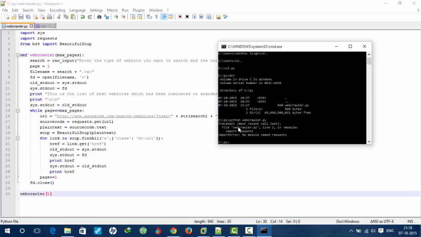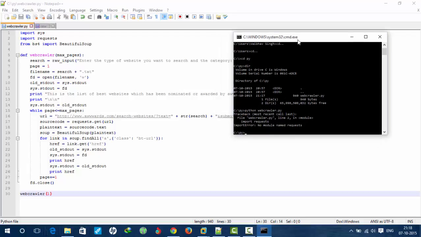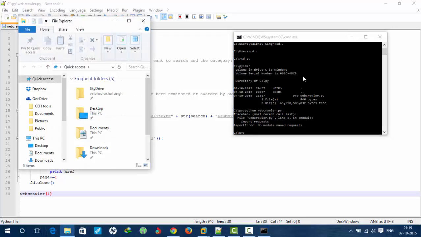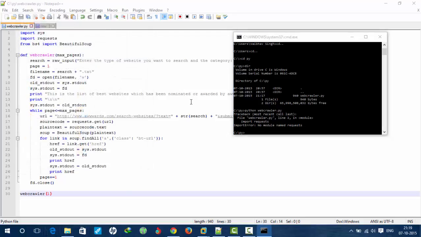Now, what does it say? It says this requests module is missing. So in the Python 2.7 version, it actually doesn't have any requests module. You need to download it from the Python website, extract those and save them into your Python 2.7 folder. But instead of doing that, there is another way of getting all this.